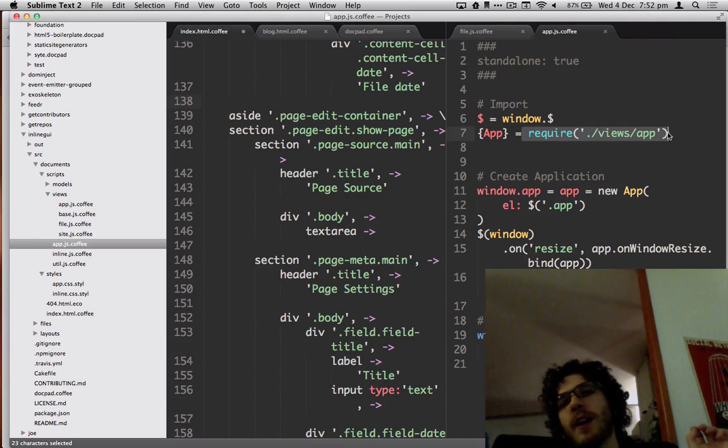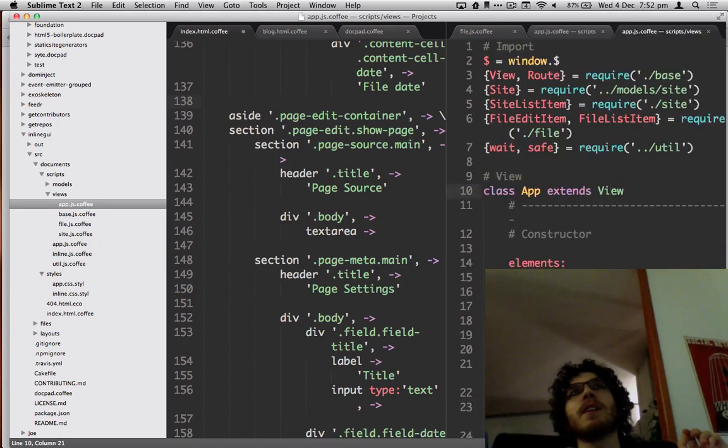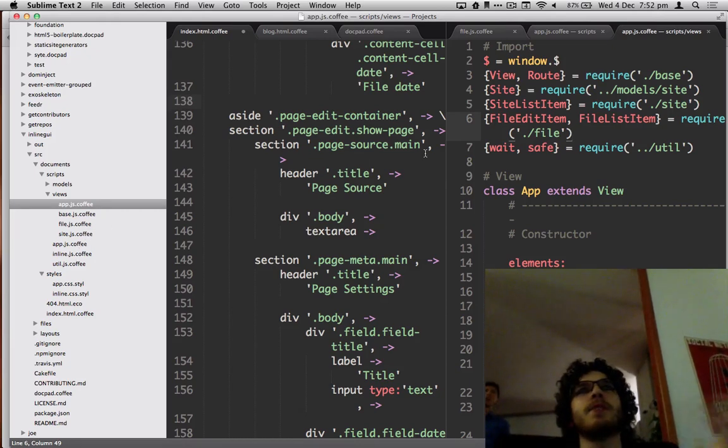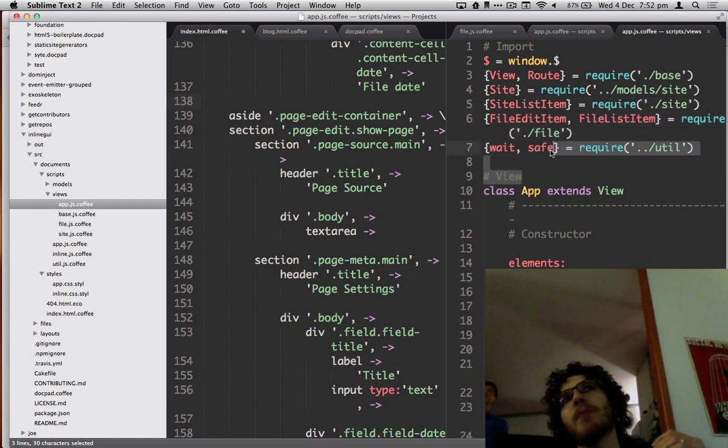So let's require our views.app. In our application, we have the folder views and we have our application. Then we have a base thing and we require the stuff we need out of the different places. We have a utility library. Let's pull in wait and save from the utilities. So we get to start writing our application in multiple files without having to worry about using something like AMD and polluting our namespace or just making everything global. Instead, everything gets wrapped into a nice closure.